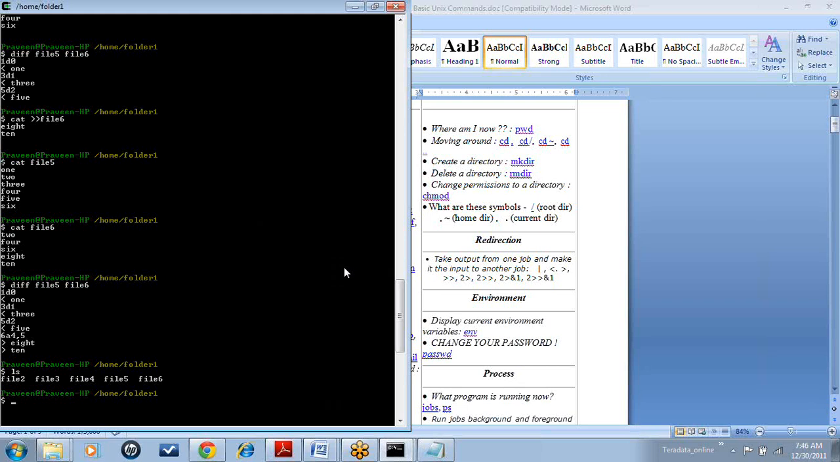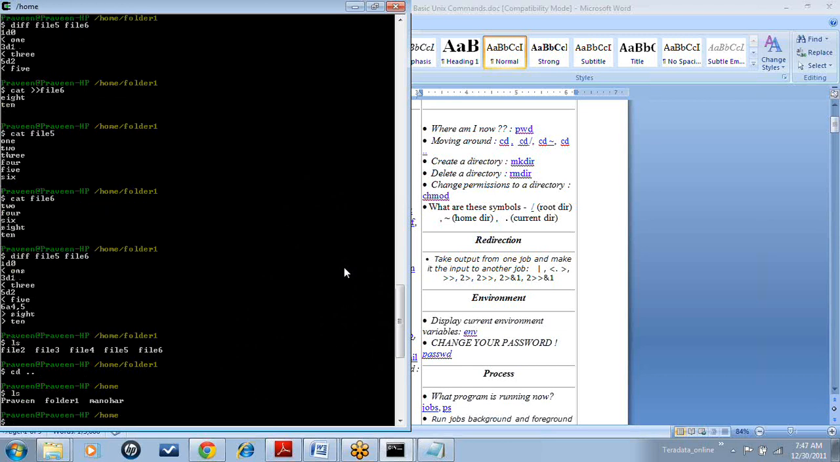Sometimes we may not know exactly in which folder the files exist. So to find such files, we know the file name, but we don't know in which folder it exists. In such situations, we can use the find command to find the exact path or location of the file. So let's see. We have three folders here.